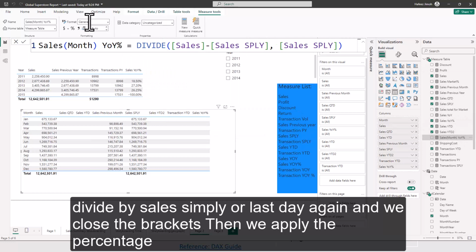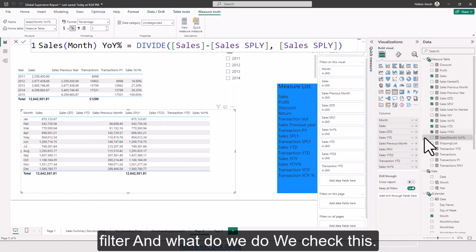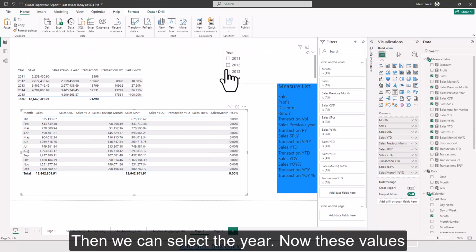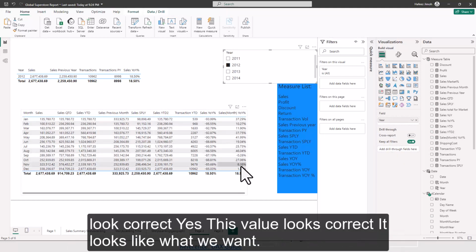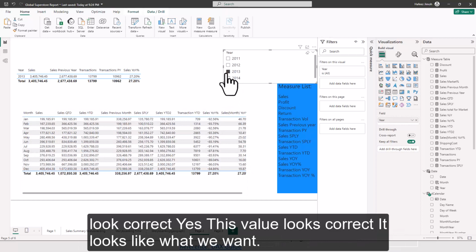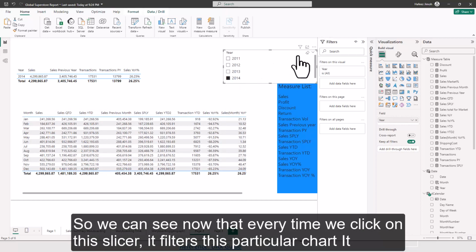Then we apply the percentage filter, and we check this. Then we can select the year. Now these values look correct. Yes, this value looks correct. It looks like what we want. So we can see now that every time we click on this slicer, it filters this particular chart.